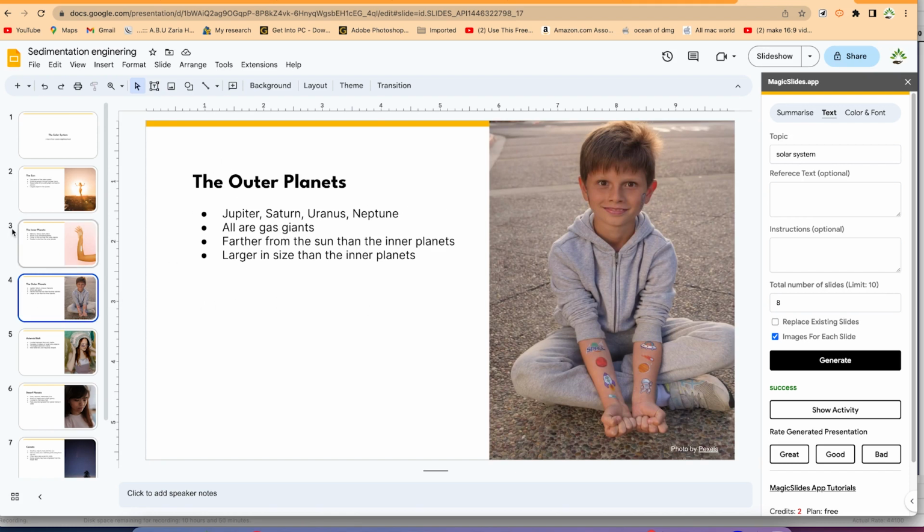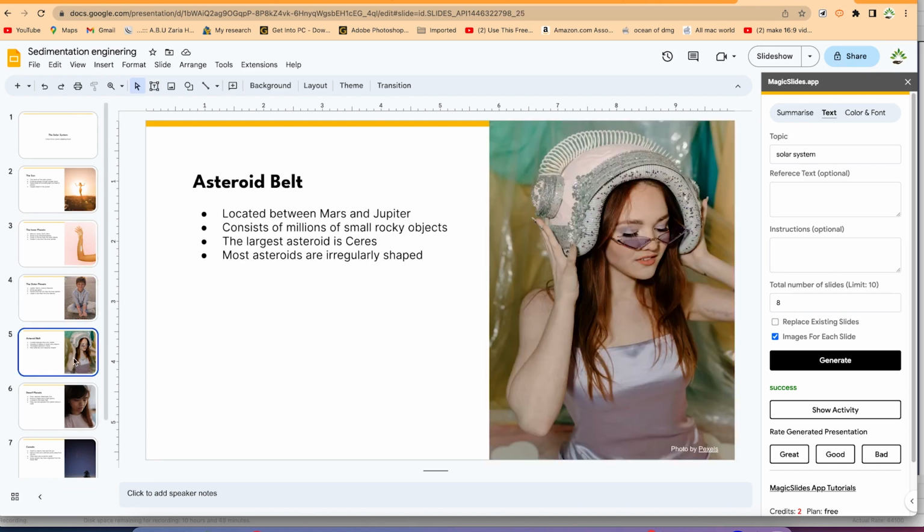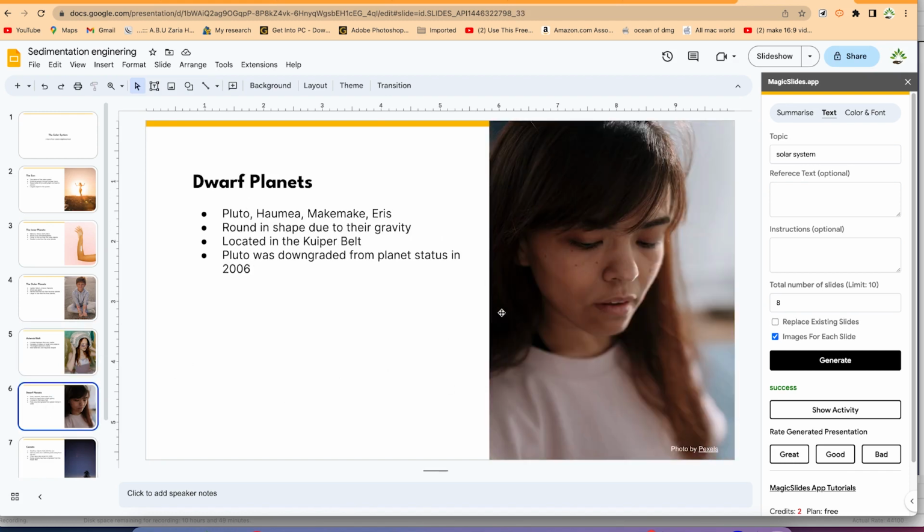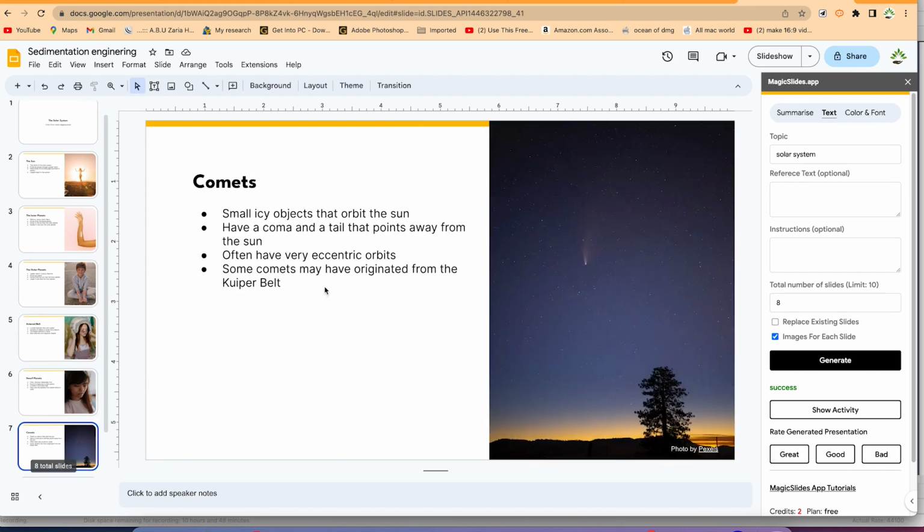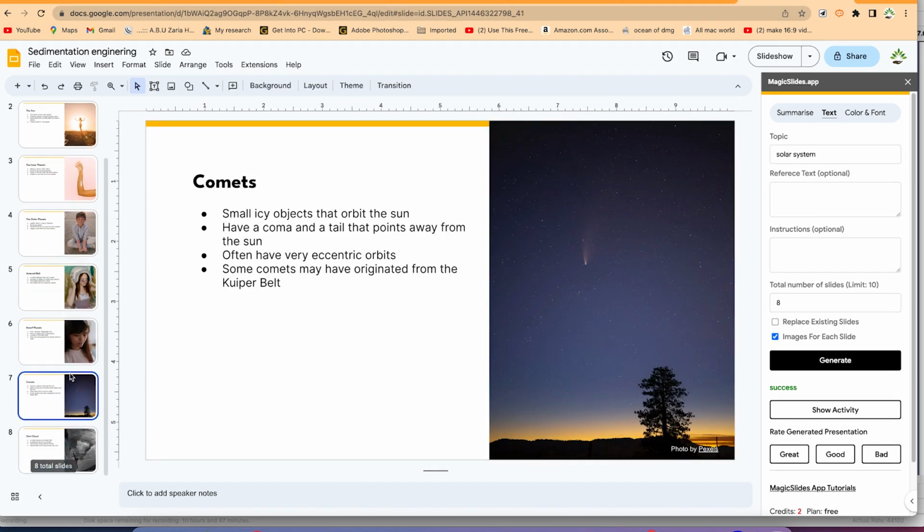But the bulletin and all that looks professional. The arrangement of all that looks perfect. The asteroid belt, I think this doesn't look professional, so the dwarf planets don't look professional as well. So you can just go ahead. The comets, you may leave this, but I don't think it looks so professional.